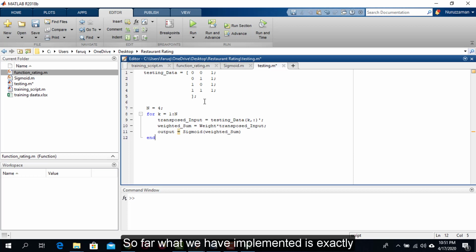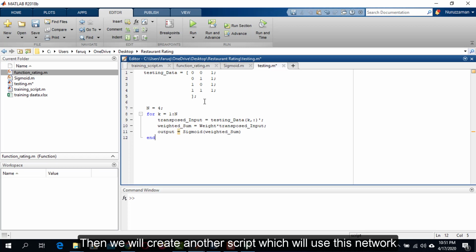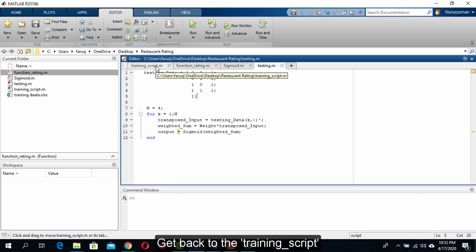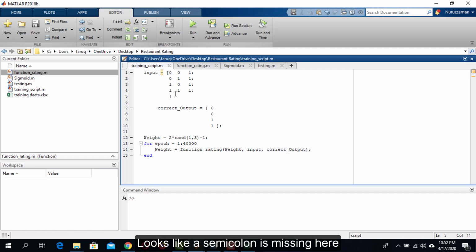So far what we have implemented is exactly what we did in the last lesson. Now the fun part starts. We will modify this code to save the trained network. Then we will create another script which will use this network to rate restaurants. Get back to the training script. Looks like a semicolon is missing here. Added.